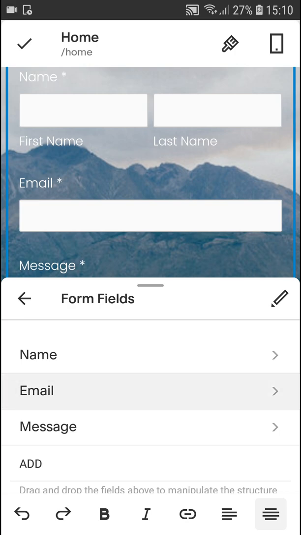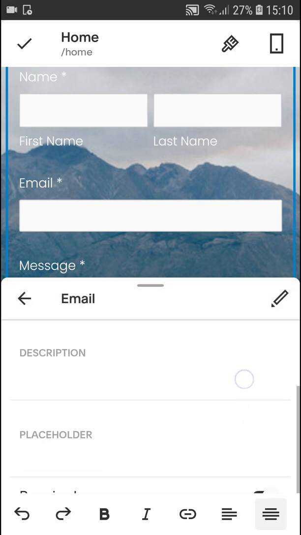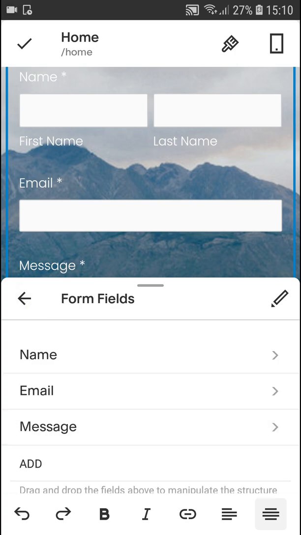When I go back, I got also email here. You can add a placeholder if you want to. And that's pretty much it.